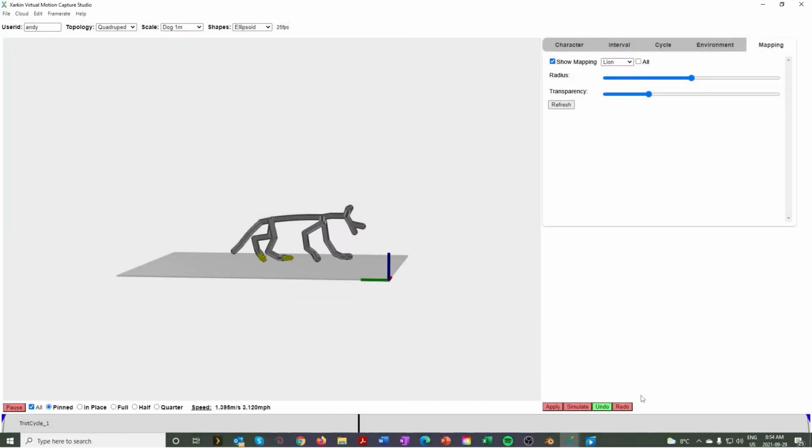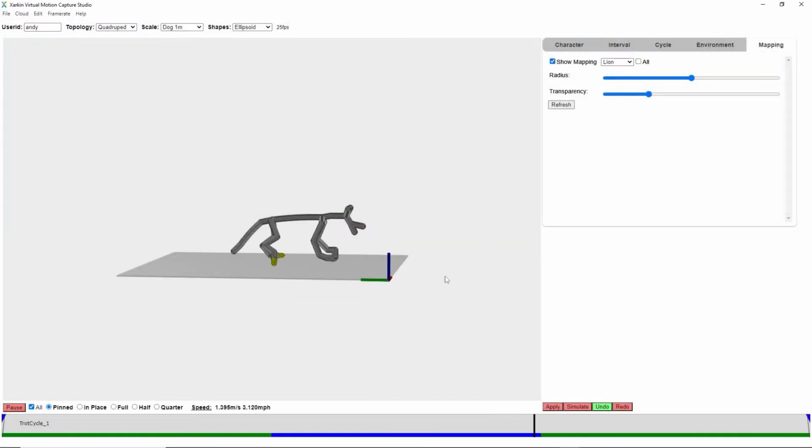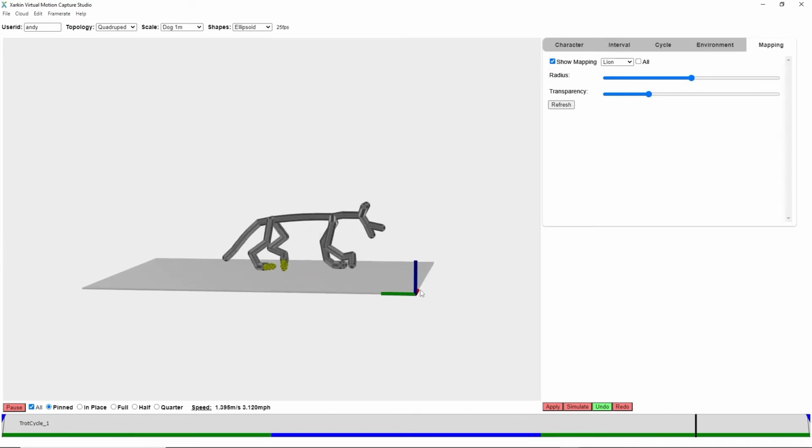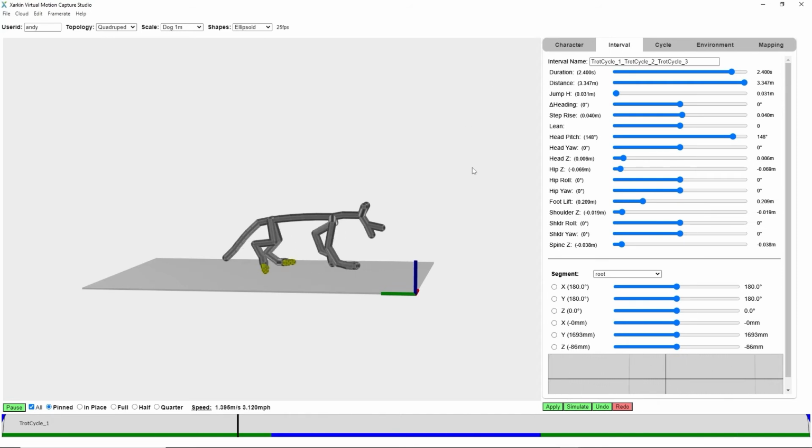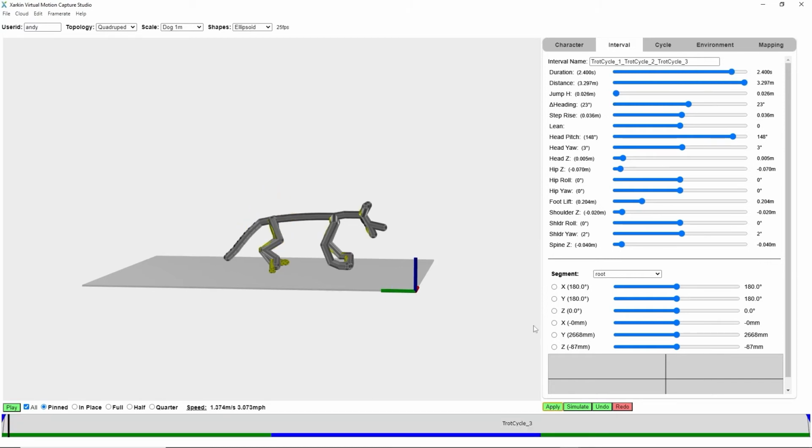So let's pause now. Let's go back into Xarkin Studio, and let's just make a minor change to give you an idea of how you might do this sort of thing in Xarkin Studio. So we're going to go to the interval, and next what we'll do here is we're going to designate where the interval is by marking the triangles there. And we're going to adjust the heading 23 degrees left.